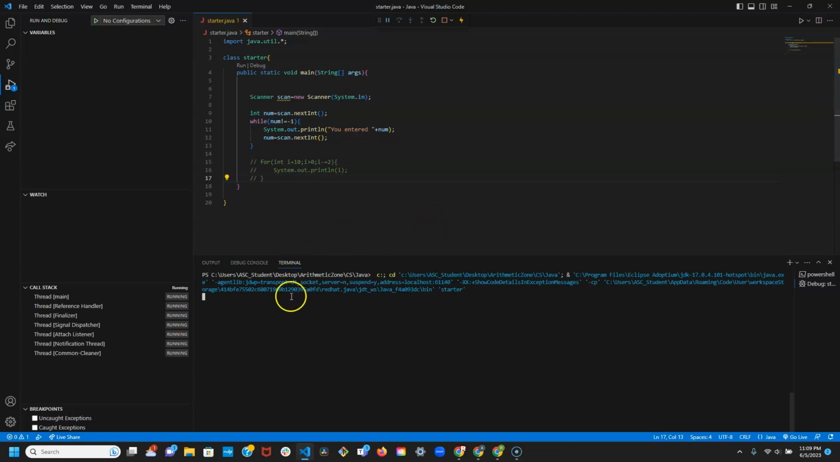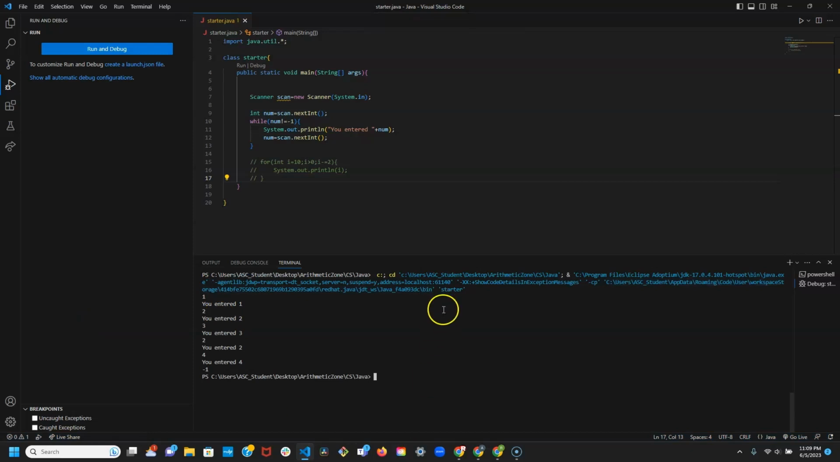Alright, we don't see anything yet because we've got to enter a number. So let's enter the number 1. You entered 1. Let's enter the number 2. Alright, 3, 2 again, 4. Now if I enter -1, the code stops running, and that's because if we look at our code, it says while num is not equal to -1, it's going to keep running. As soon as you enter a number that is -1, it's going to stop running.